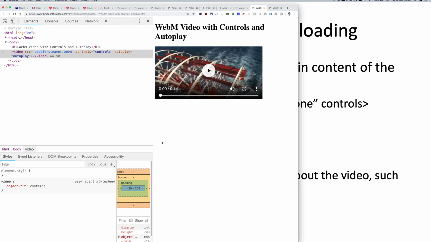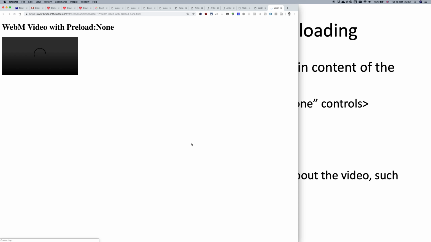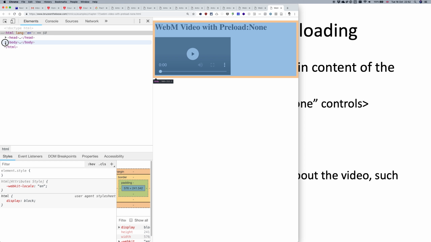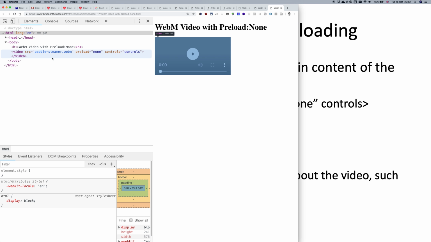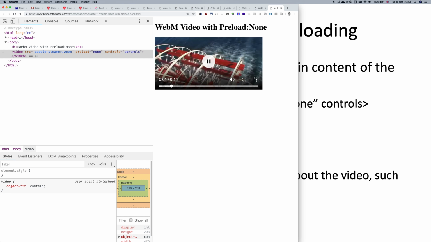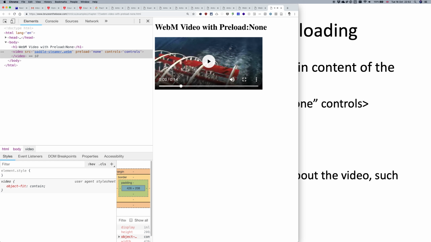If we look at this example, and we check the code, this will be in the body. So it will say preload equal to none. That means this video will not preload. So you can see there's no caching indicated here. And if you want to play, it will have to load from the very beginning, which is still quite quick in this case.